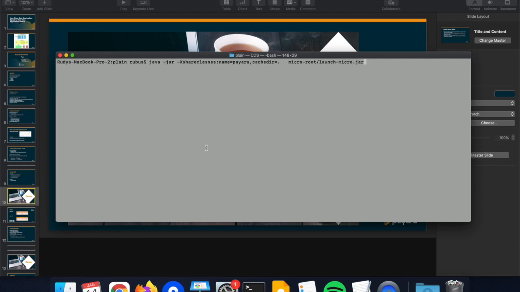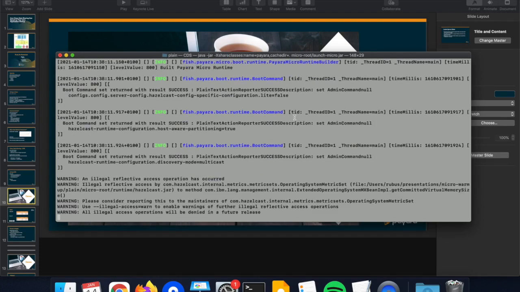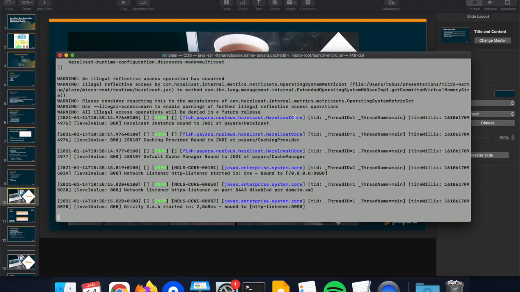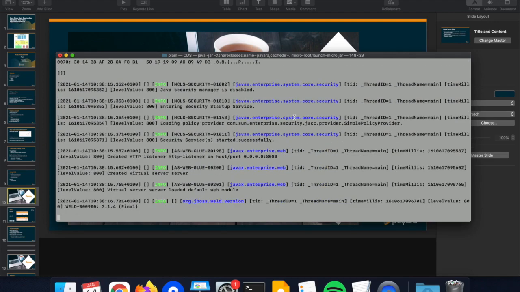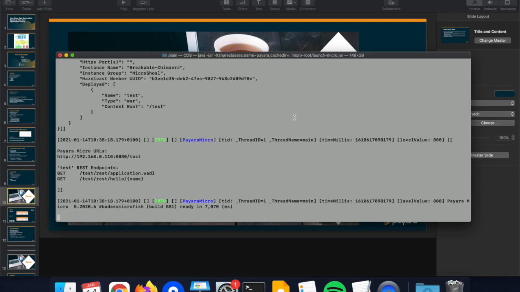Then later on, using that archive file, we only need to specify that Xshare:classes option again, and the launcher that we have for Payara Micro starts up the server, the Payara Micro instance, using that archive file, and you see here that you have again around a 7-second startup time, so you have more or less the same benefits with OpenJ9 as with the OpenJDK based versions.